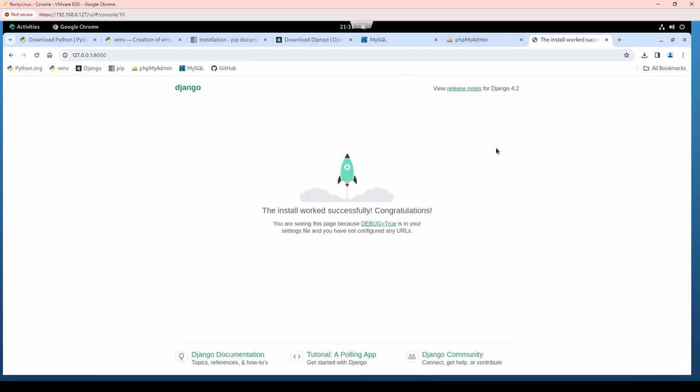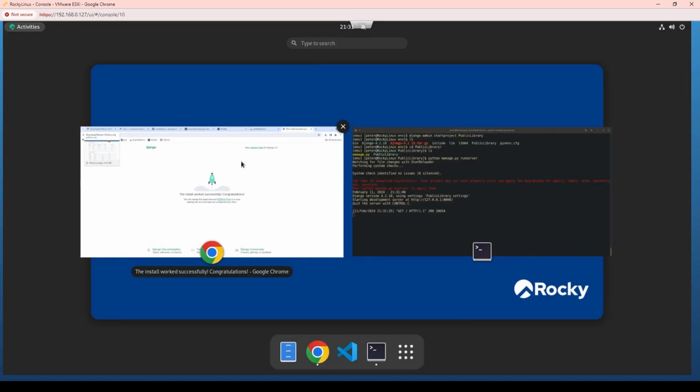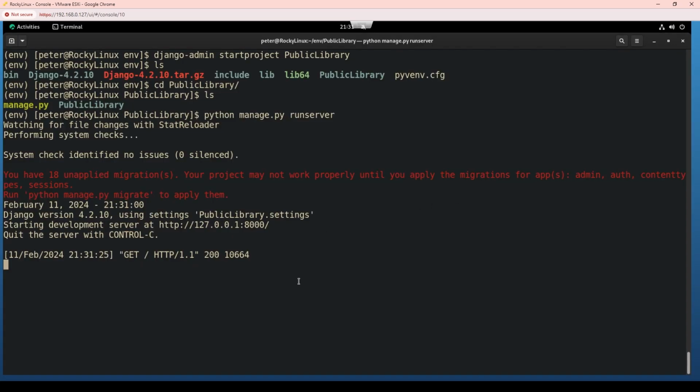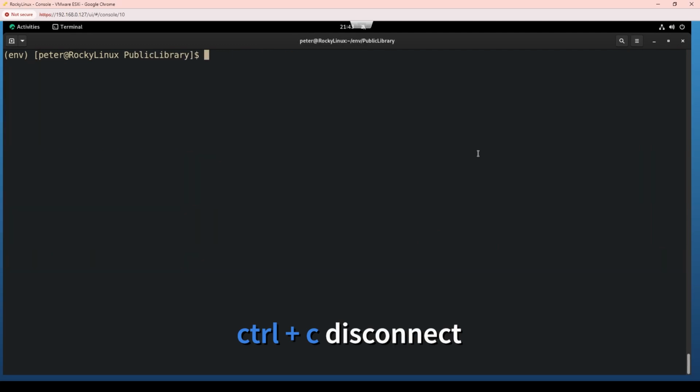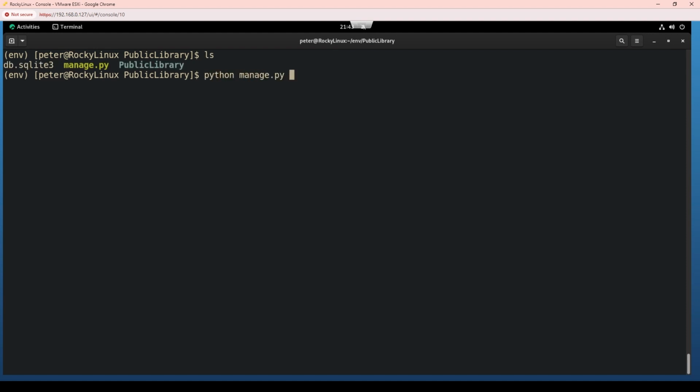As we can see, our server is up and running and the application is functioning. Let's return to our terminal. Pressing Ctrl+C will disconnect from the server. So at this point we have created our project. Now it's time to make the first application within our project.